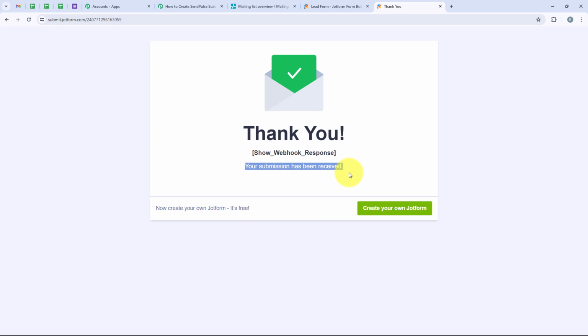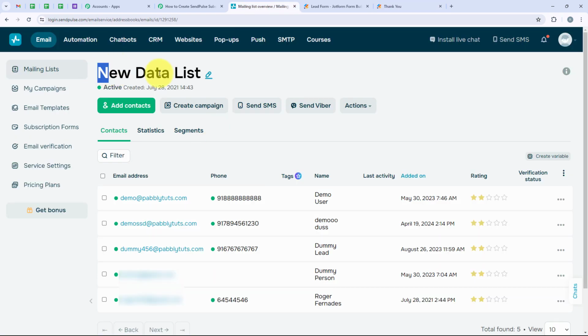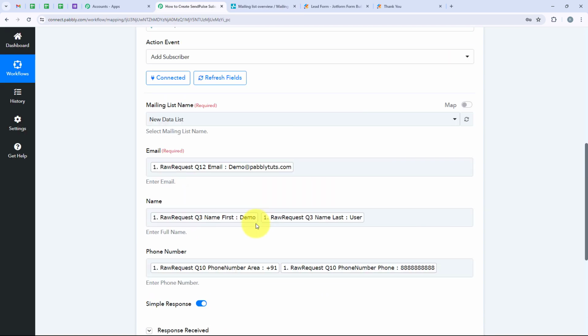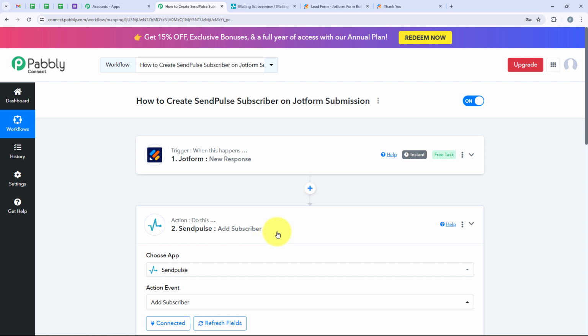So we are going to directly open our SendPulse and check if a new subscriber has been created or not. This time we are not going back to our workflow and clicking on save and send test request. We'll directly open our SendPulse. And over here you can see new data list. So we are going to refresh this page. And yes, you can see test@pabblytudes.com with the same phone number and the name has been created in our SendPulse too. This means that our workflow and our automation is successful.